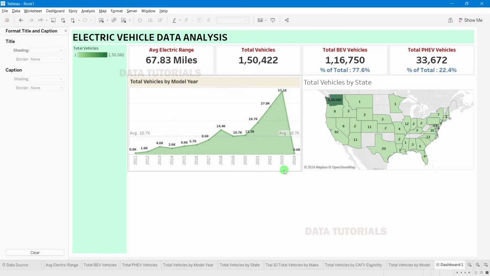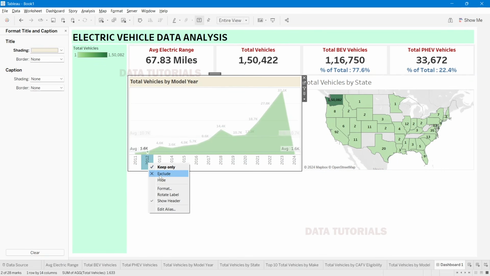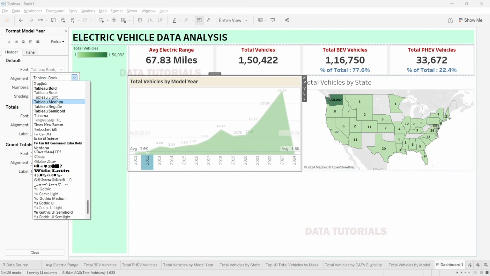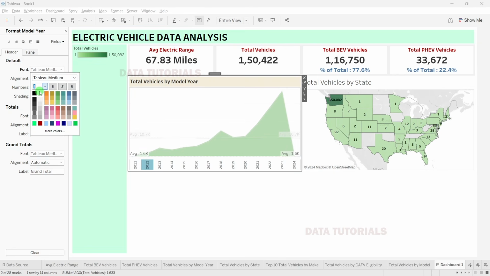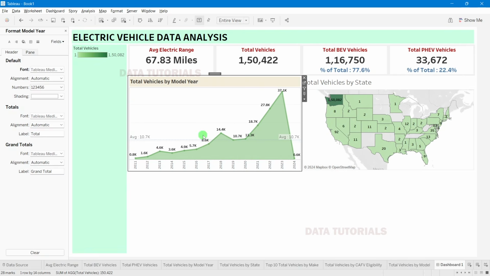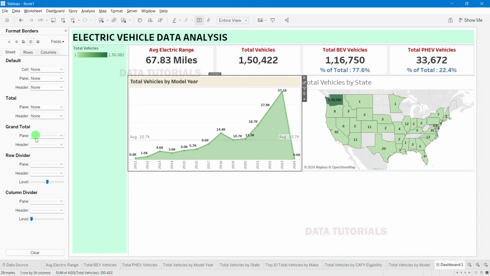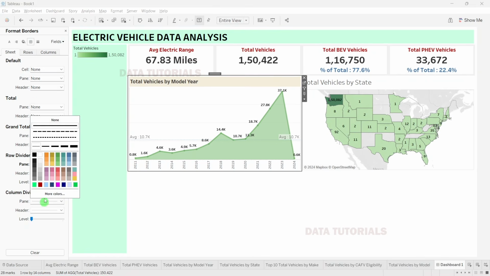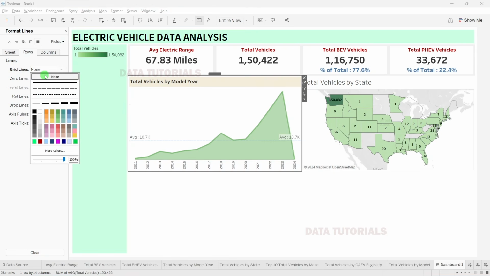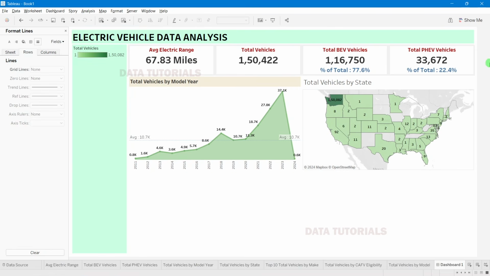And now we'll quickly format this chart as well. So I'll right click on this, click on format. We want to change this to W medium, and we want the size as 8. Okay, perfect. Then right click on this, click on format. We want to remove all these grid lines and borders. So go to borders and click on row divider as none, column divider as none, then go to grid, click on zero lines as none, axis ticks as none. Go to rows and this also none. You can see the chart is purely clean now.